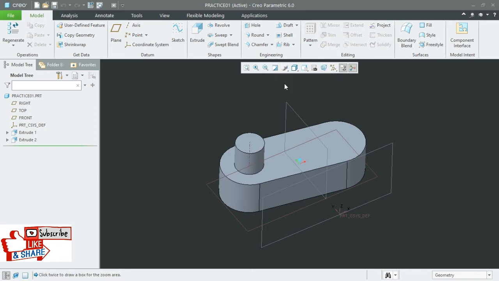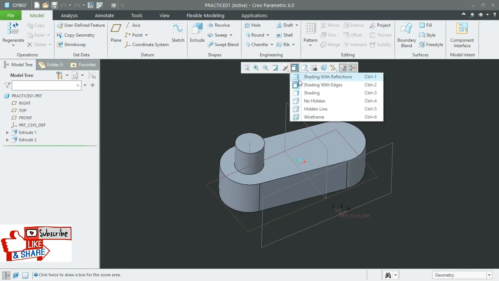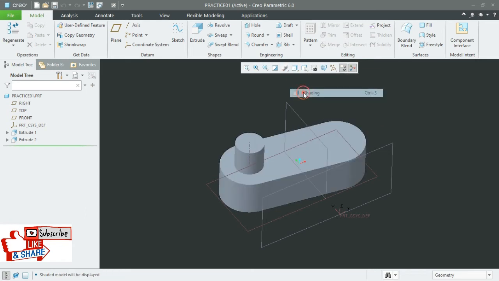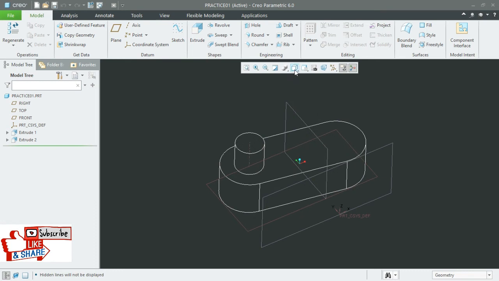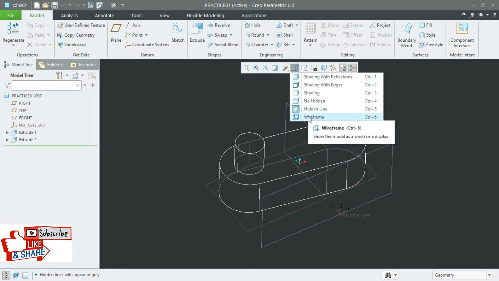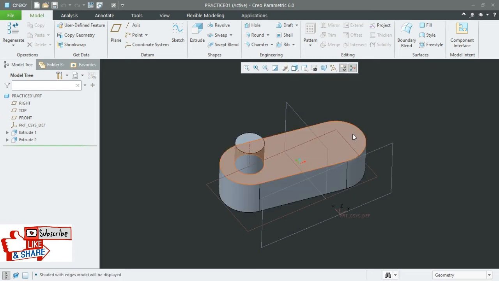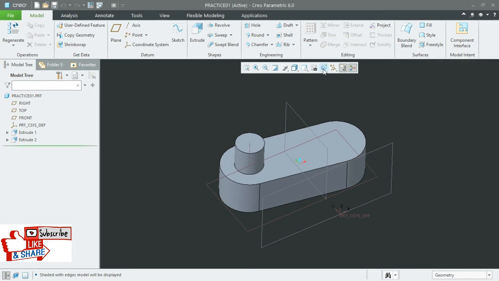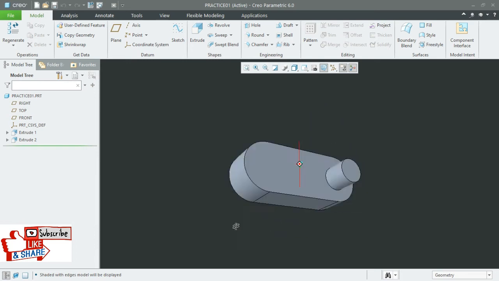And now we have the model display styles, like shading, shading with edges, no hidden line, and wireframe. And the next one we have is the view manager. In the view manager we can take a section and create a simplified representation. We will discuss this one later. So this one is a perspective view. Like this the perspective is showing.